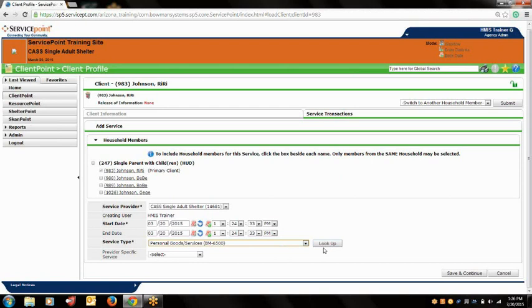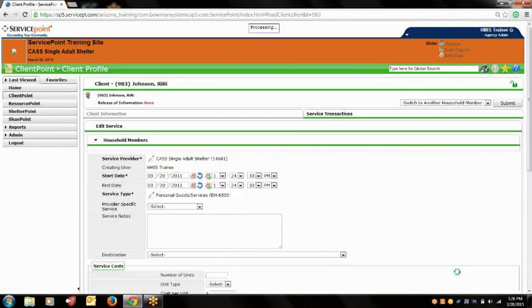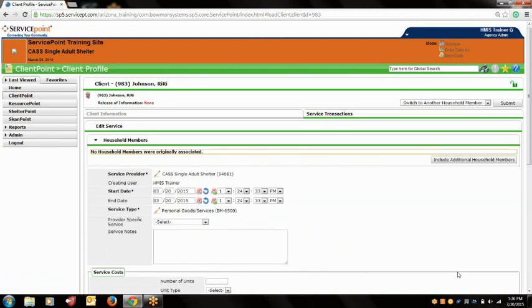To the left of the service type quick list is the Lookup button. This button can be used to look up specific service types in the AIRS taxonomy that isn't already listed on your service code quick list. Once you've selected your service type, you will then look towards the bottom and click Save and Continue. It will direct you to another page where it continues to allow you to edit the service.